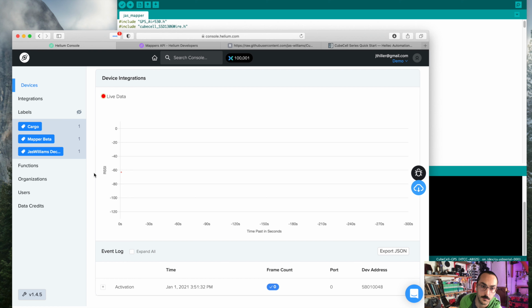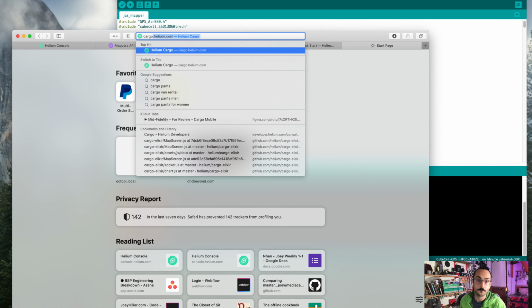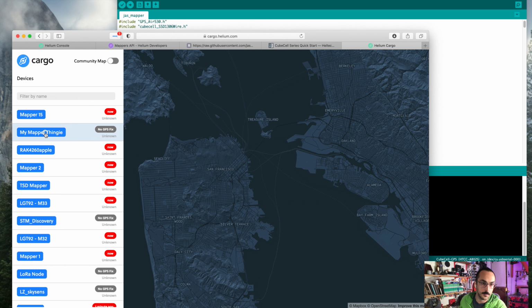It's starting up here, joining, and we see our activation, which means we got our byte order correctly. And we're seeing some stats on the screen now. We should be able to open Cargo. And we name this My Mapper thingy. And this is true, we don't have a GPS fix yet. I will put this by a window and we'll see if it appears.